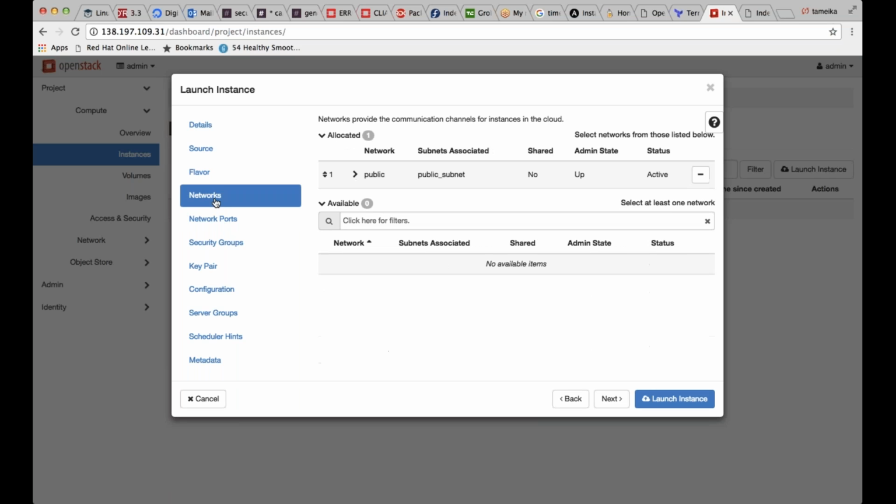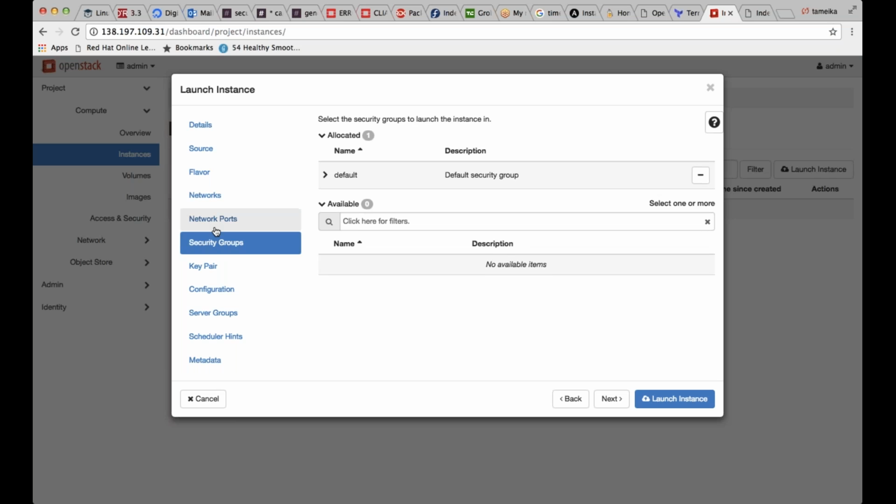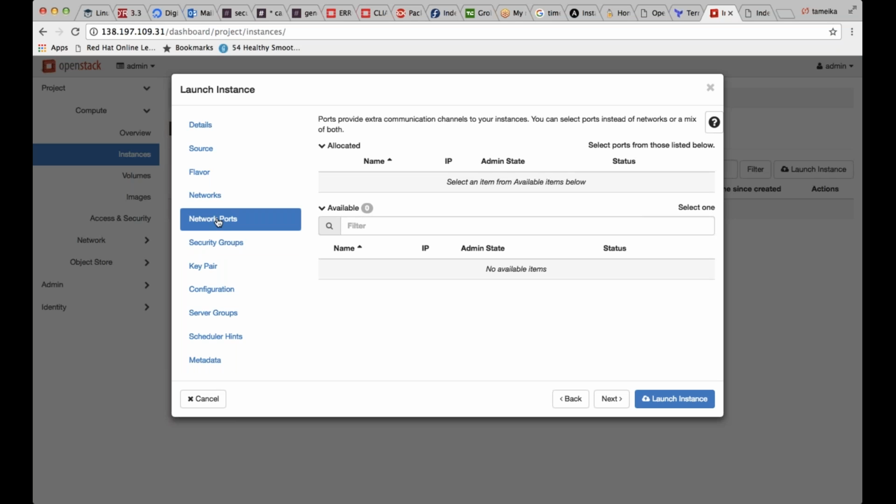And then we have networks. Right now, I only have one network. And it's just going to have access to the public because I don't have anything else set up. And then it's going to take the default security groups. I haven't set up any ports, so I haven't done any of this. And we're just going to launch this instance.